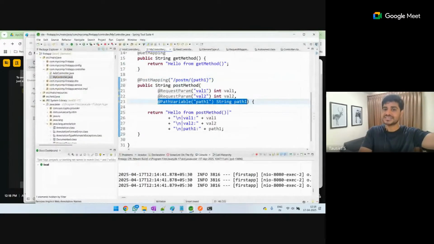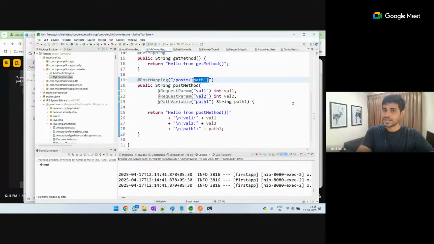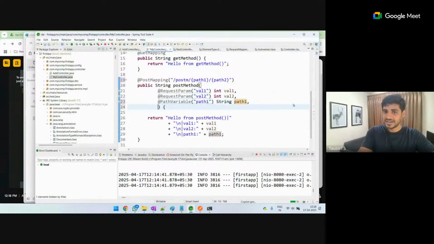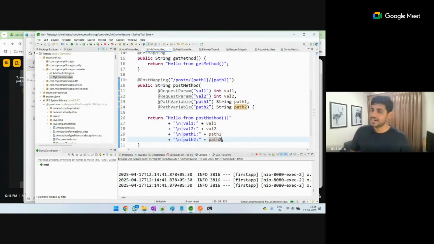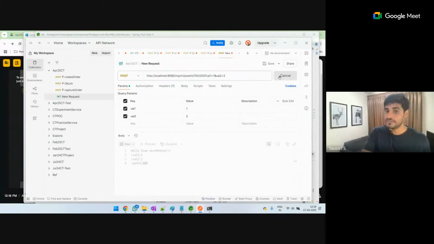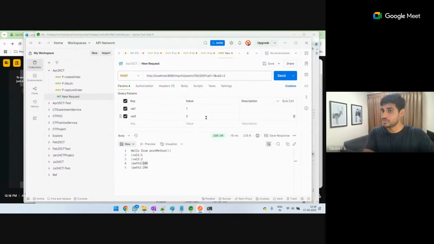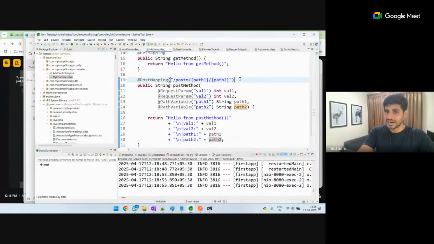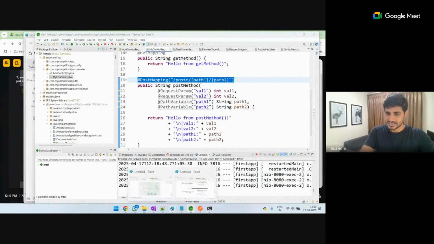How do you capture it? Simple, same syntax again. Path variable 1, comma, path variable 2, and then you define it here, reading it, path variable 2, and add it in the return. GitHub Copilot is pre-filling it. Then start it, go back again, and let's test it. So 100, 200, multiple values possible. Just try to know that. So this is our example.